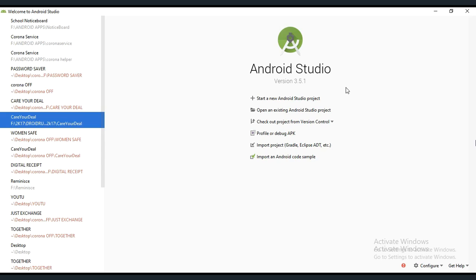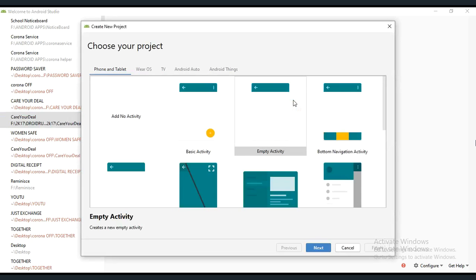When you open Android Studio after installing, you will get this screen, right? To create a new Android Studio project to develop your app, you have to click on this one, Start a new Android Studio project. On clicking it, you will get this dialog box. You have to check Phone and Tablet. Click on Empty Activity.